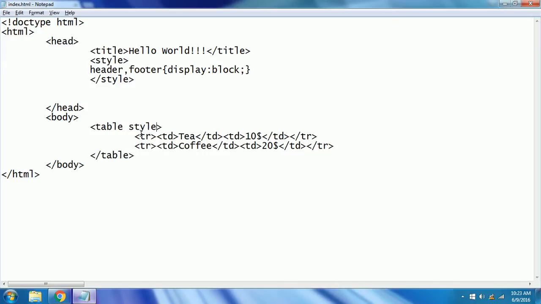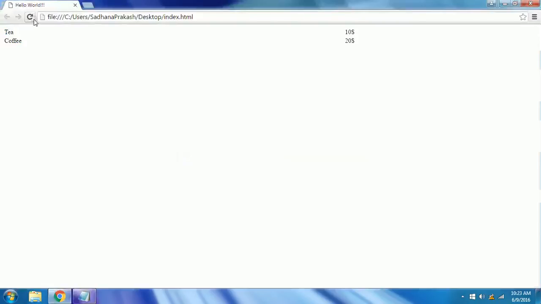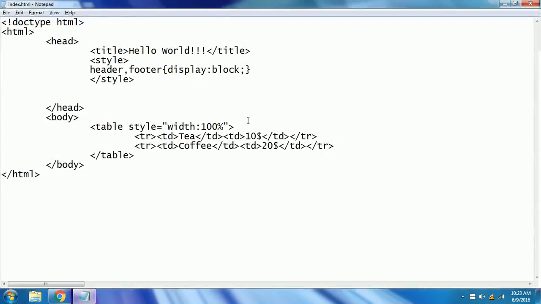We'll expand this to the entire width of the parent. We'll apply some style called width with 100% of the parent container. So we expanded it.